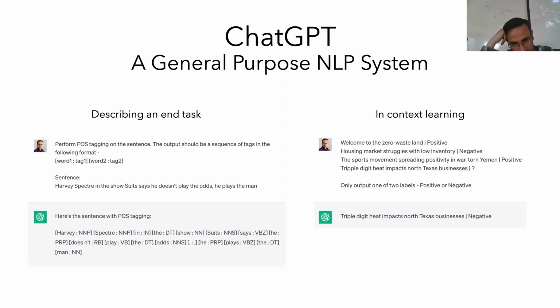Another way that people use these systems is in-context learning, where I don't really have to tell it what I want from it. Instead, I just give it examples of input-output pairs. And then given a new example, it just treats it as a sequence completion task and produces the desired label.